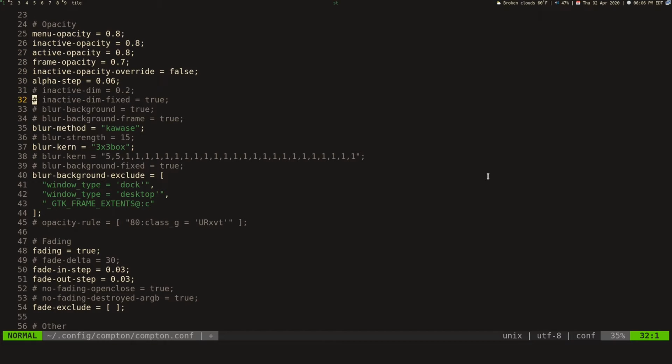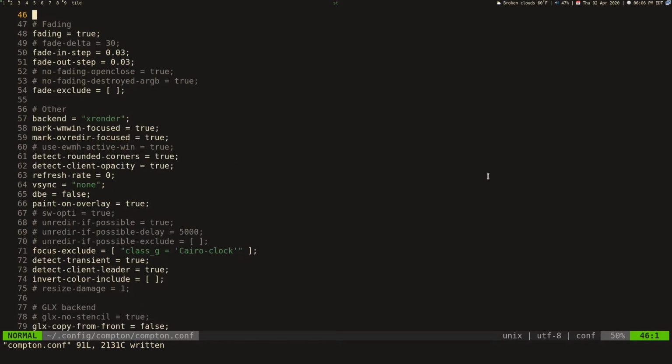And let's go ahead and enable a couple more things. We need blur background on, have that set to true. The blur method by default is Kawasi, which is what we want. If you want to change the blur strength, it's default set to 5. You can set any value between 1 and 20, 1 being the least blurry and 20 being the most blurry. And let's scroll down. The last thing that we need to change is this backend to GLX, and that should get it working for most people.